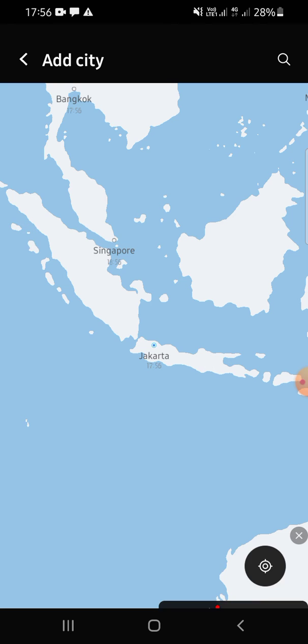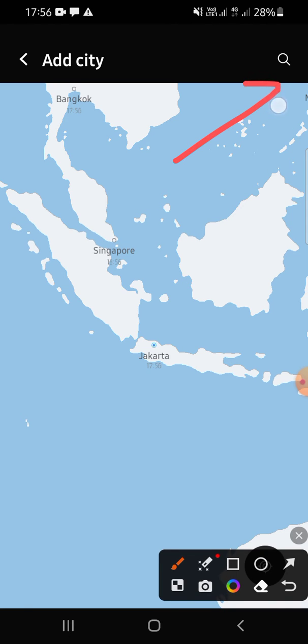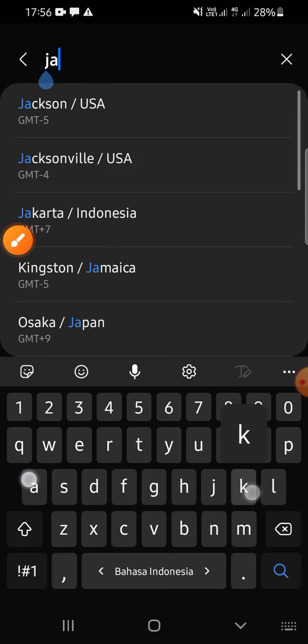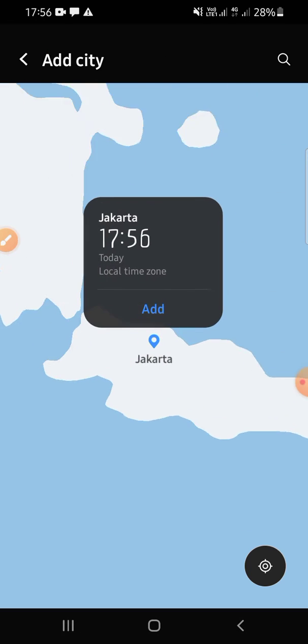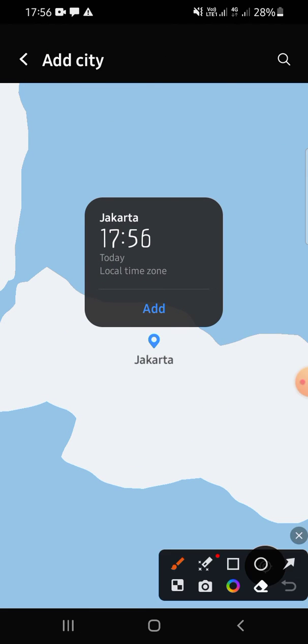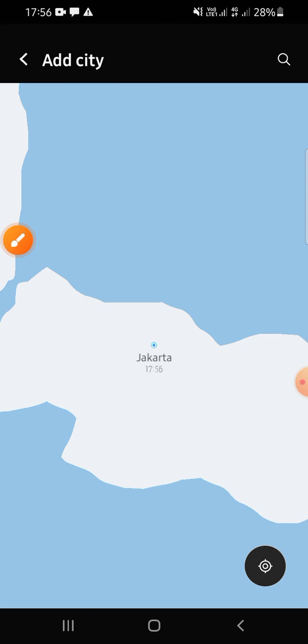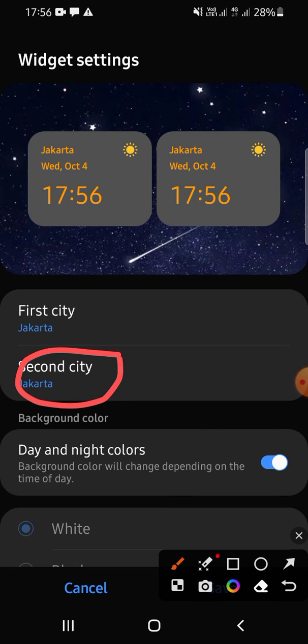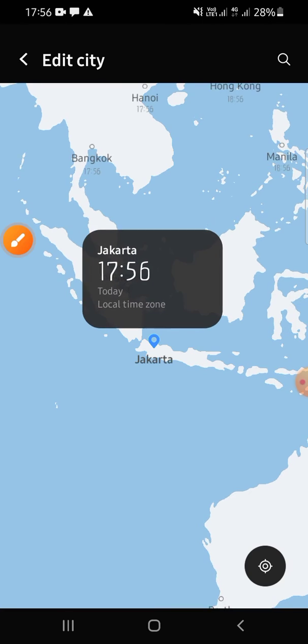You can click on this search button to add the city that you like, and for example, I'm going to add Jakarta. Alright, and after that, click on add right here. And for the second city right here, just click on it. You can add the second city.